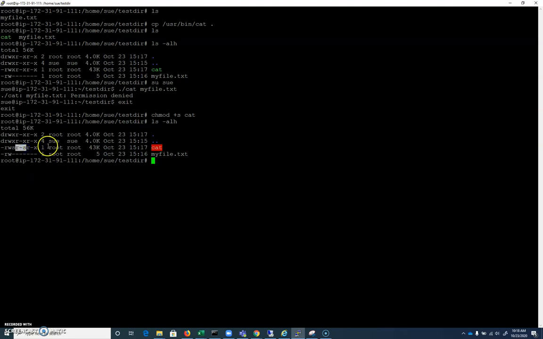So what that means is when another person executes this program, they'll be executing it with the permissions as if they were the root user. So when Sue runs this program now, because the sticky bit has been set on the owner of the file, Sue will execute this as if she is both the owner of the file, root, and she will execute this as if she is in the root group.